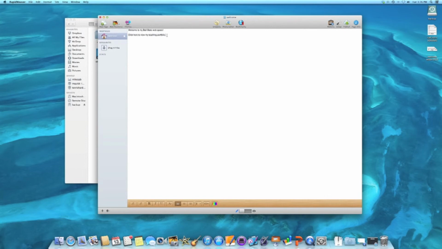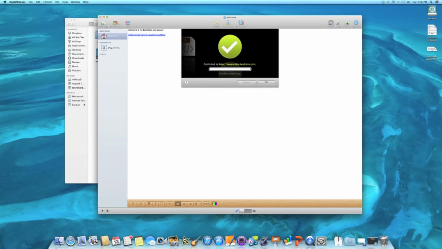Okay, and then what you want to do is highlight those words, and go down here to the link button. You want to click that, and where it says URL, right here in this blank space, you're going to type /teaching portfolio, and then you'll hit Set Link. Okay, so you've created this link now, and then after you've done that, you need to hit Command S so you can save it, and then hit the Publish button up here, and it will publish it for you. You can hit OK.